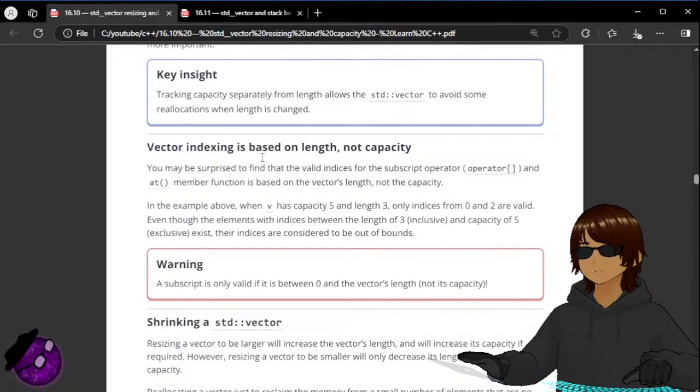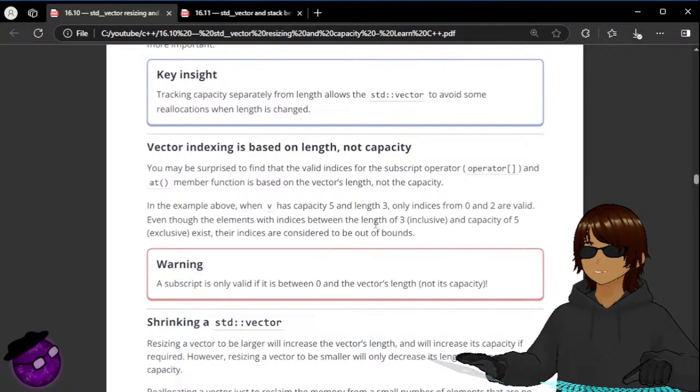Vector indexing is based on length, not capacity. You may be surprised to find that the valid indices for the subscript operator and the at member function are based on the vector's length, not the capacity. When v has a capacity of 5 and length of 3, only indices from 0 to 2 are valid, even though the elements with indices between the length of 3 and capacity of 5 exist. Their indices are considered to be out of bounds.